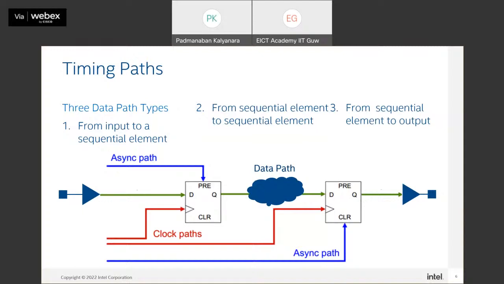So why is it static? Because it does not require any test vectors. We are not going to pass any test vectors in the STA. Whereas in dynamic timing analysis, we need to pass test vectors, because it is going to check the functionality as well as timing. That's what we call DTA. What is the advantage of STA? Since it does not take any test vectors, it is faster than DTA. There are many considerations in STA that we will go through one by one, but at this junction, we need to understand that the fundamental goal of STA is to find the critical paths in the design.